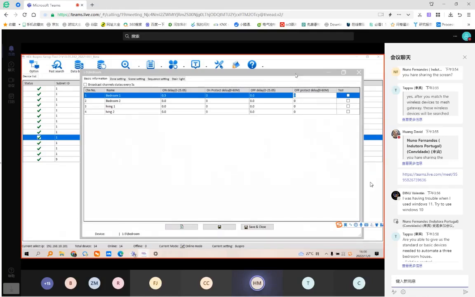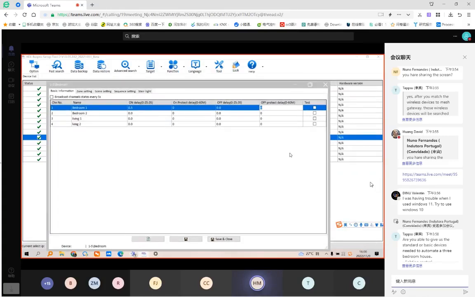And this is for test. For example, you want to test if the relay can work or not. Then you can click the test. Then, as it is a relay, the relay will make a beeping sound. Or if the relay is connected to some light, then the light will turn on or turn off while you check this box. So this is for the use of test. So you can test whether the light will work or not.